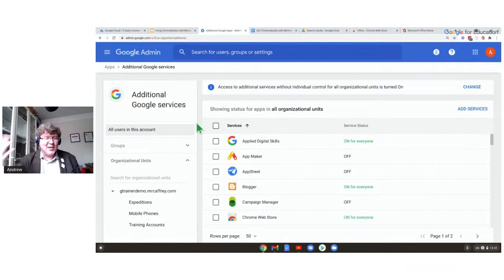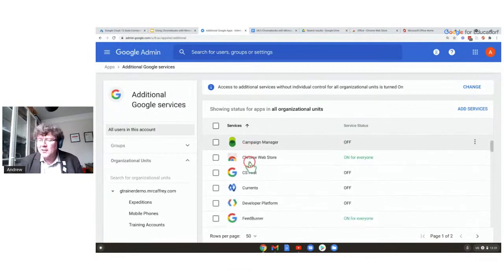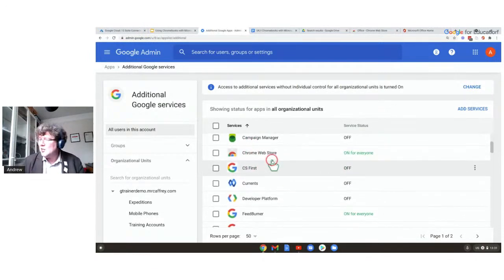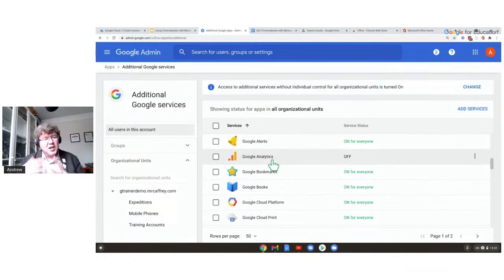Over in the Google world, as I said earlier, things like Google Earth are fairly unique. Things like we're seeing Apply Digital Skills on this page. You've got things like Blogger. And then on the second page of these additional services, things like YouTube. So there's a whole load of Google services, again, that you might decide, even though you're heavily going down this sort of the 365 route, that you want to have access to those. And so again, you come through additional services and make a decision based on your organization as to which ones to turn on or off.